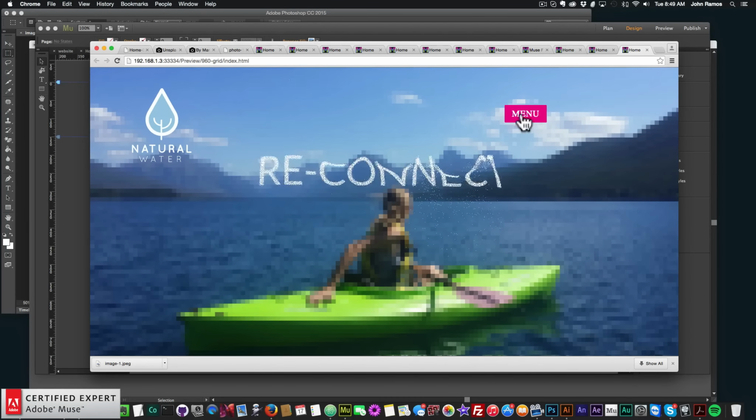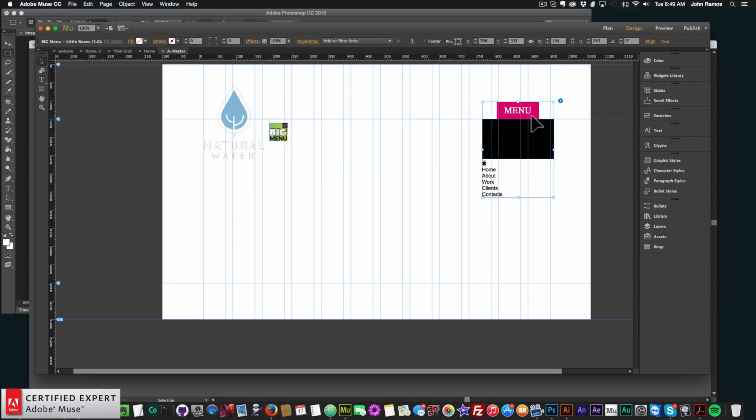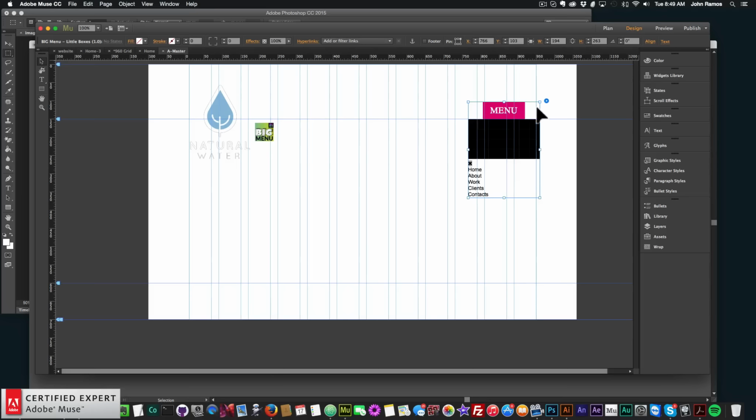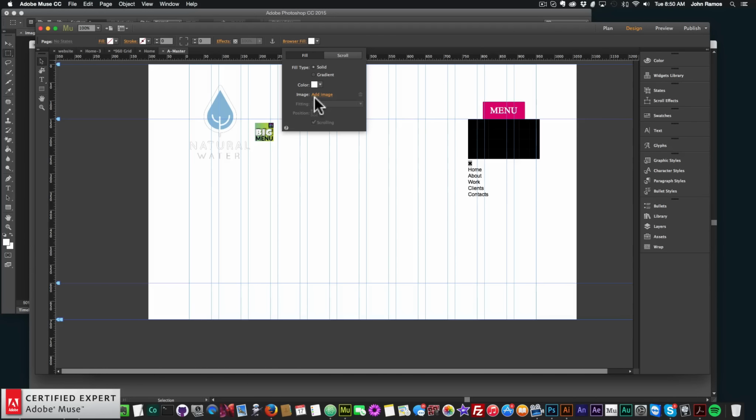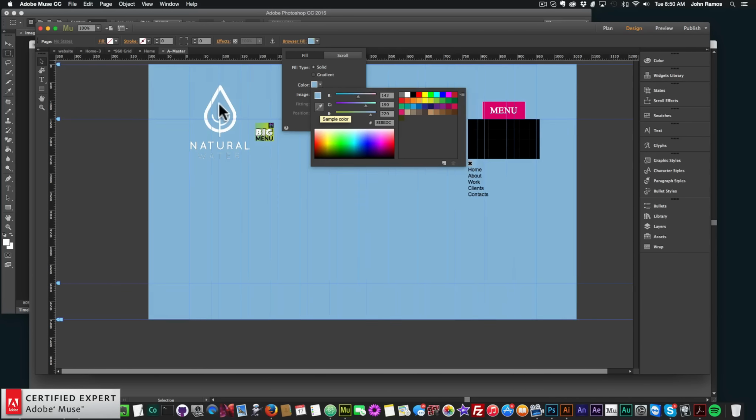That looks nice. And the menu, we want to pin it to the upper right as well, because we can see it's a little bit too far from the right. So I'll go back to my plan view, and I'll pin this to the upper right hand corner. Perfect. So now I'm actually going to sample this blue color here from the logo. To do that, I'm going to click on the browser fill, color, sample color tool, and click to sample this blue here.